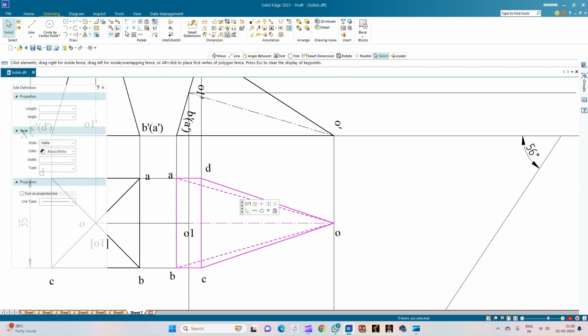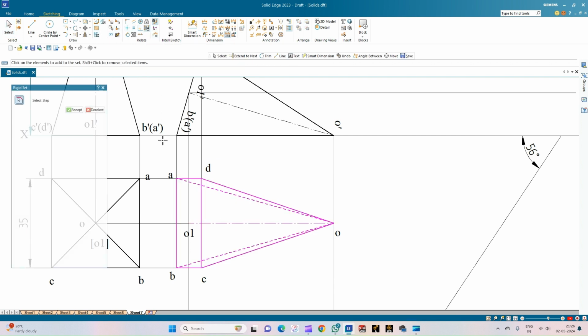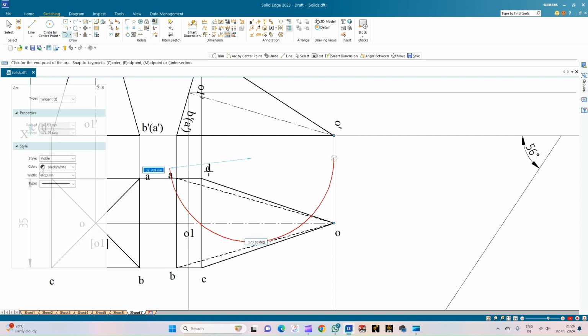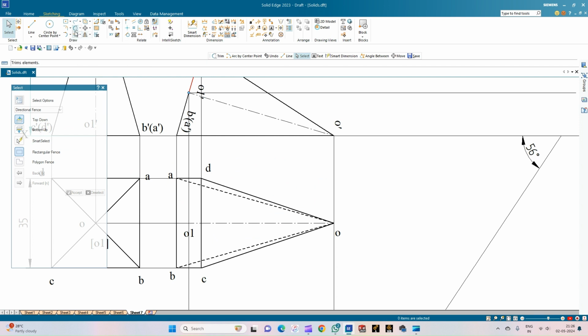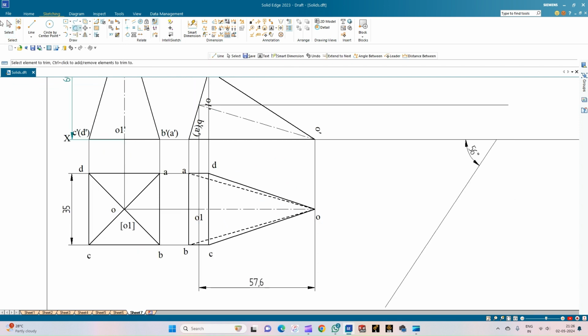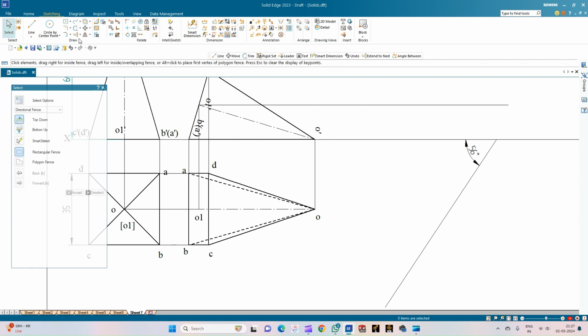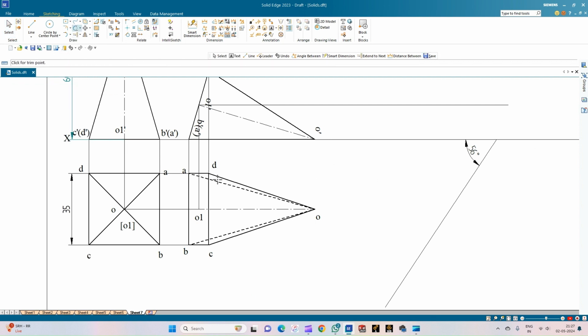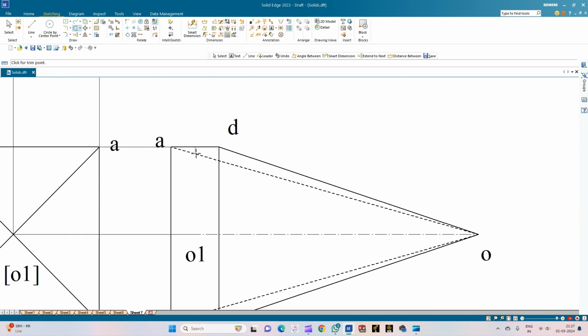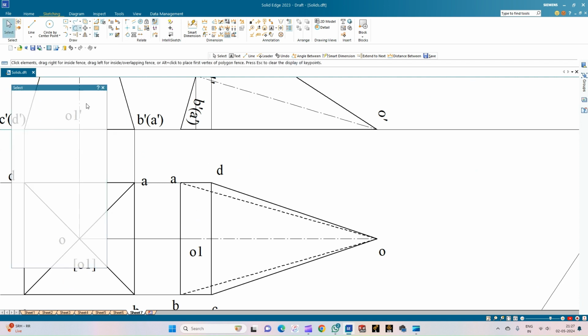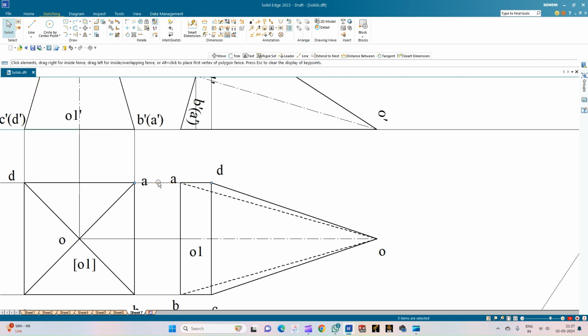and make this a rigid set. It has to be done by trimming the lines, that is the projection lines. So for that, let us just delete this dimension and then trim this part of the projection lines, and then select the pyramid now. So we have to trim even this.